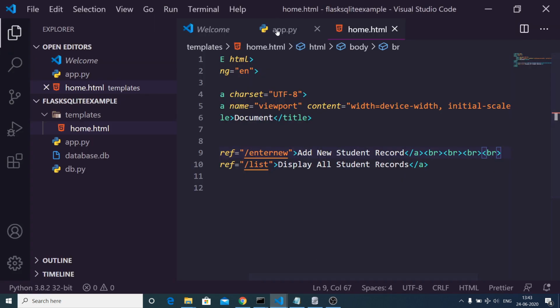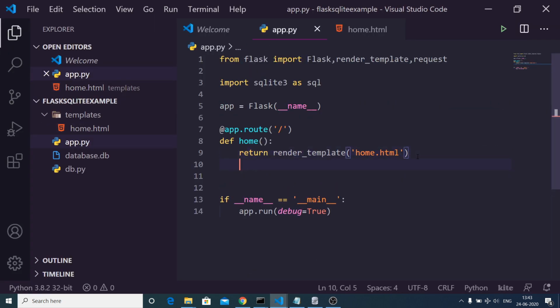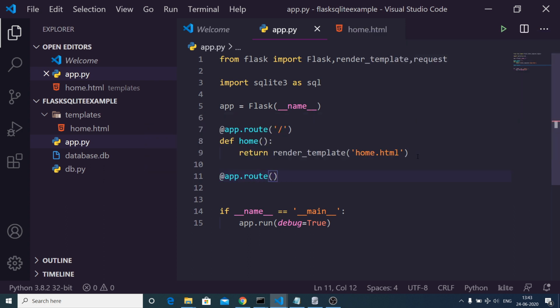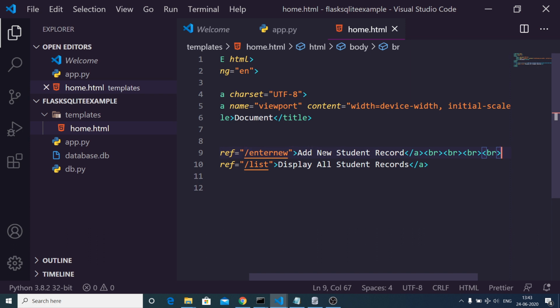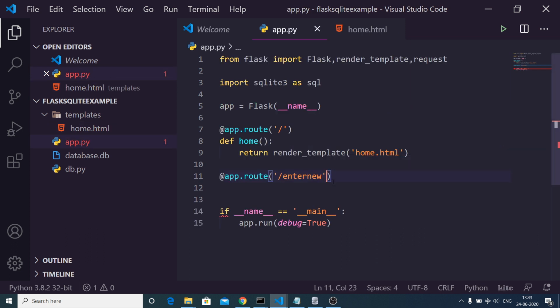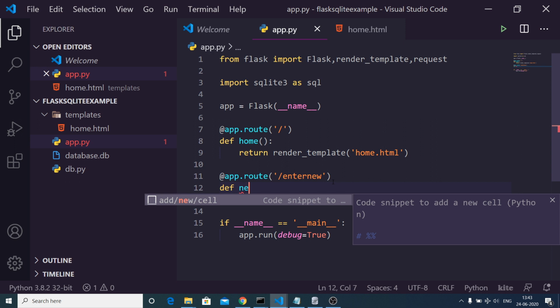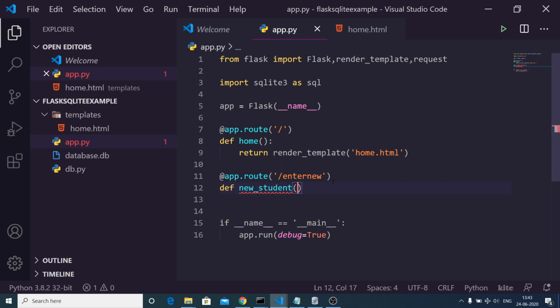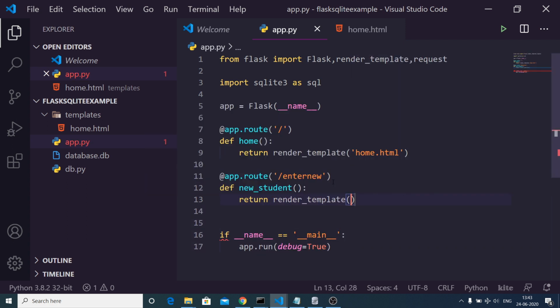So just go to your app.py, and here we will create some more routes. So now we will create app.route for enter new. So this is a route here. When we click this route enter new, we need to have a simple form. So we will define a function for this, which will be new_student, and inside this we need to return a simple template, render_template. So this will be student.html.